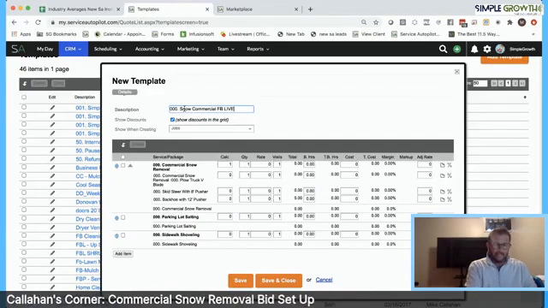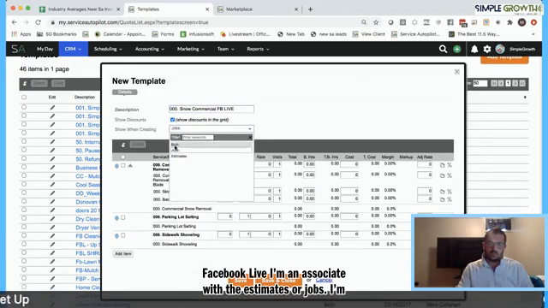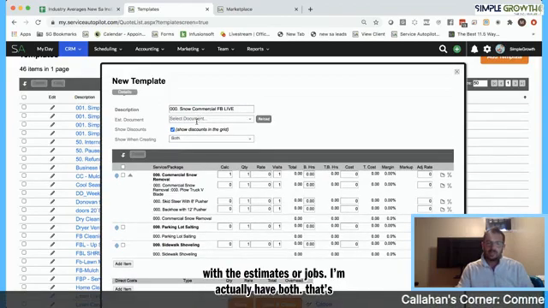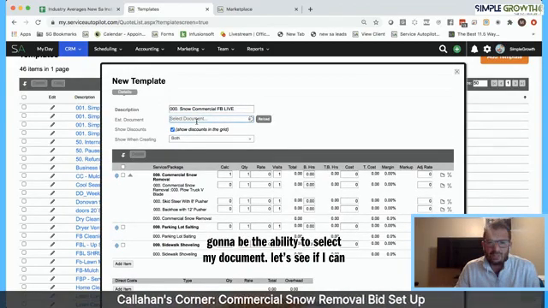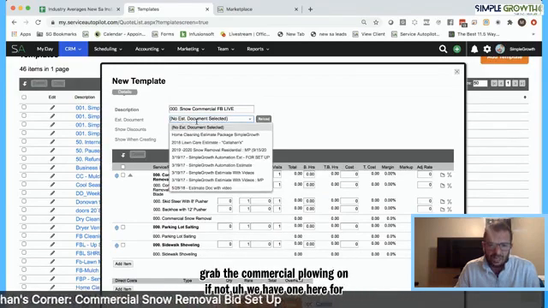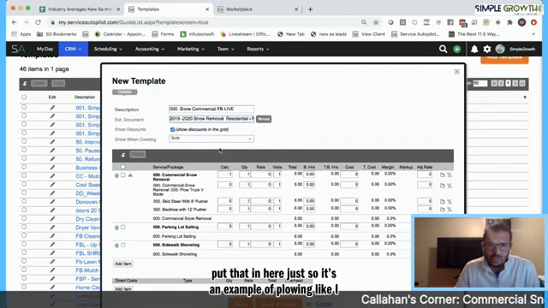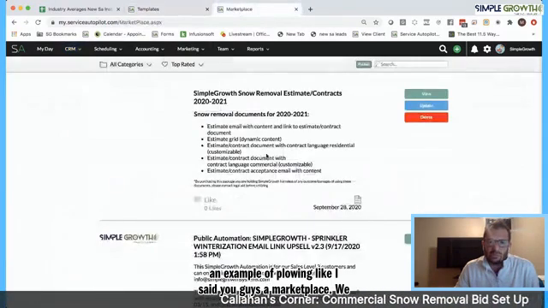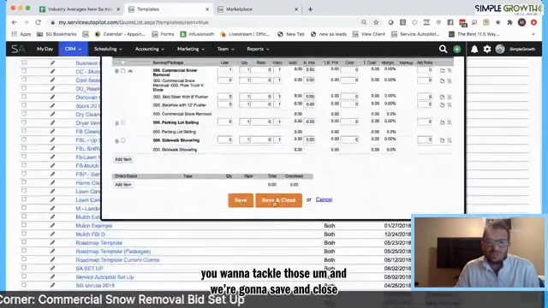Facebook Live. I'm going to associate that to estimates or jobs. I'm actually going to hit both. That's going to be the ability to select my document. Let's see if I can grab the commercial plowing one. If not, we have one here for residential plowing. And I'll put that in here just so it's an example with plowing. Like I said, in the SA Marketplace, we have all of them right here if you want to tackle those. And we're going to save and close that.